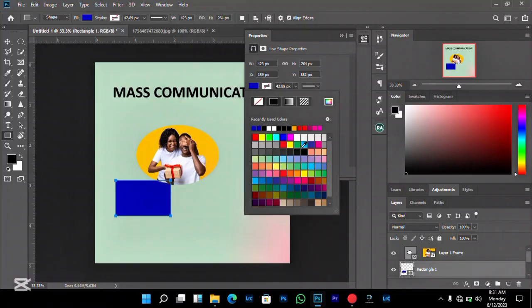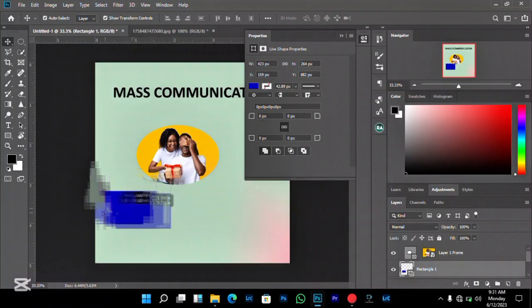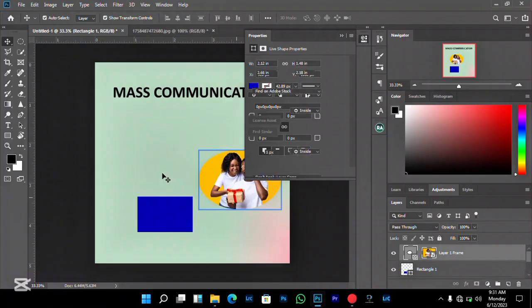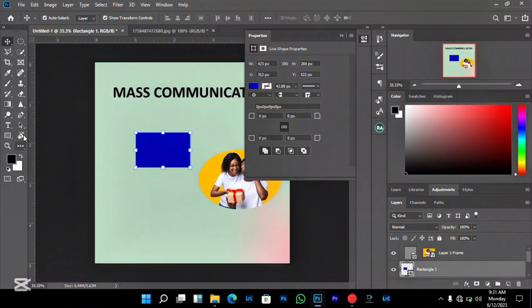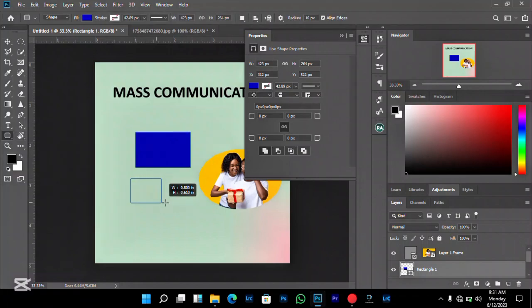Okay, so we have the color here. To move it around, we need the move tool. Also, let's create another shape. This is a rounded rectangle. It is more rounded than the one we did earlier.